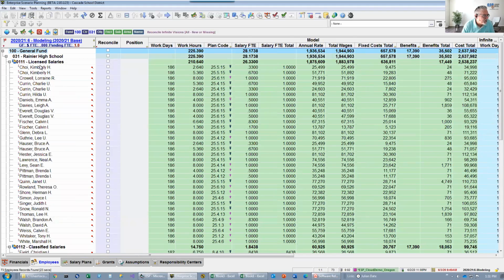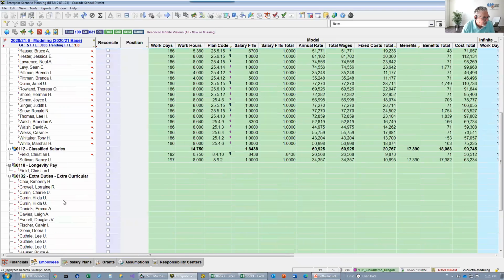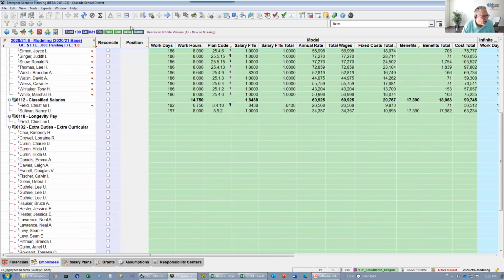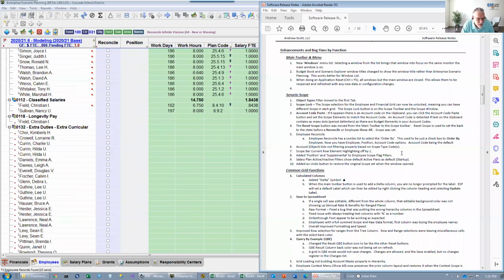And here it is by account code. So you can see everybody at Rainier School District, who's a teacher, a 111, a 112. You can put all the other elements in there if you wanted to. Okay, that was a long one.